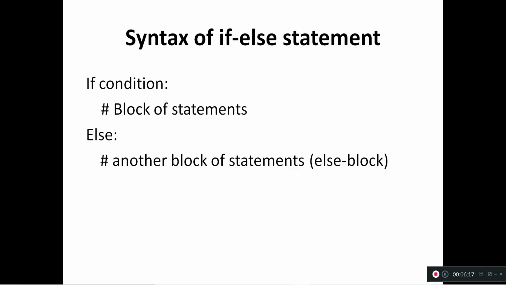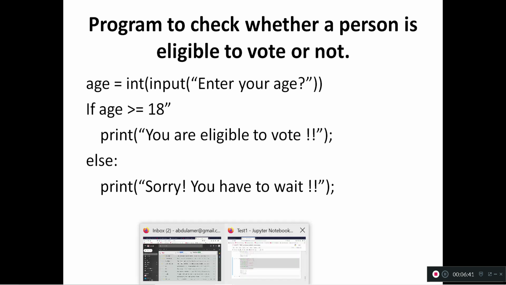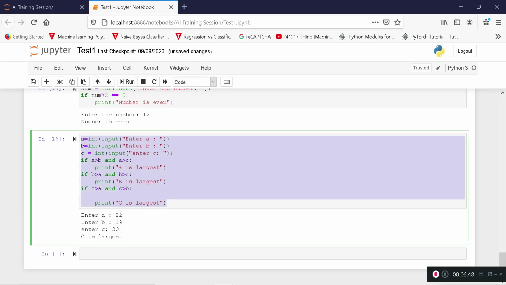The syntax of the if else statement is: if condition, then we have a block of statements. Else, we have another block of statements. That is called the else block. Now, a program to check whether a person is eligible to vote or not. Let's try this in our code, and I'm sure you will understand the if else statement by this.